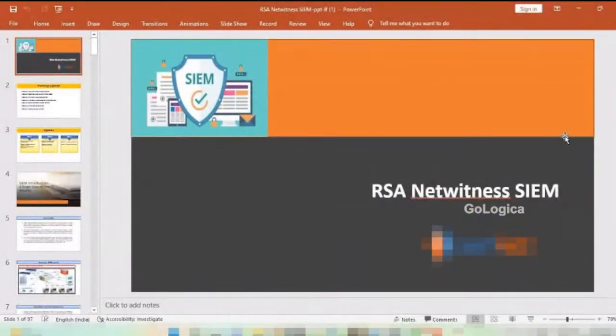So since you already worked on the other platforms, QRadar and Splunk and all, you must be very clear about the concepts, how a SIM works and what a SIM actually is, and how we use it in a SOC. Yeah, yeah. But still, since I have to go through it from scratch, I have to cover some of the theory part as well.